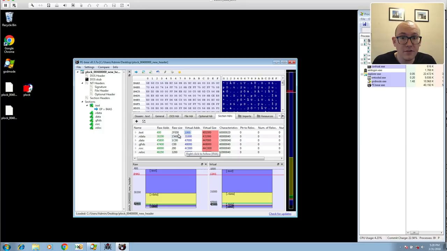The other thing we have to do is make sure that the raw size and virtual size align exactly with the difference between the sections. Of course, the end of the first section needs to be the beginning of the next section. So first let's fix the raw address to be the same as the virtual address, and then we'll fix the size. This is how we do it. Okay, now let's fix the size.